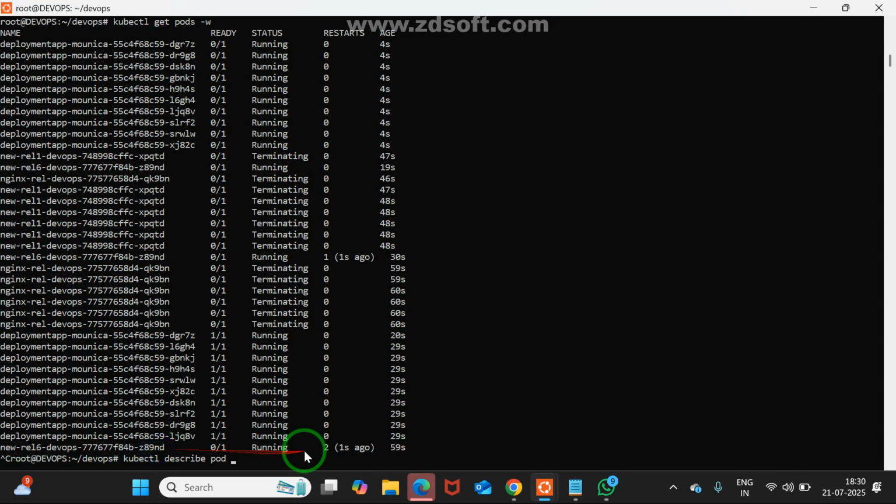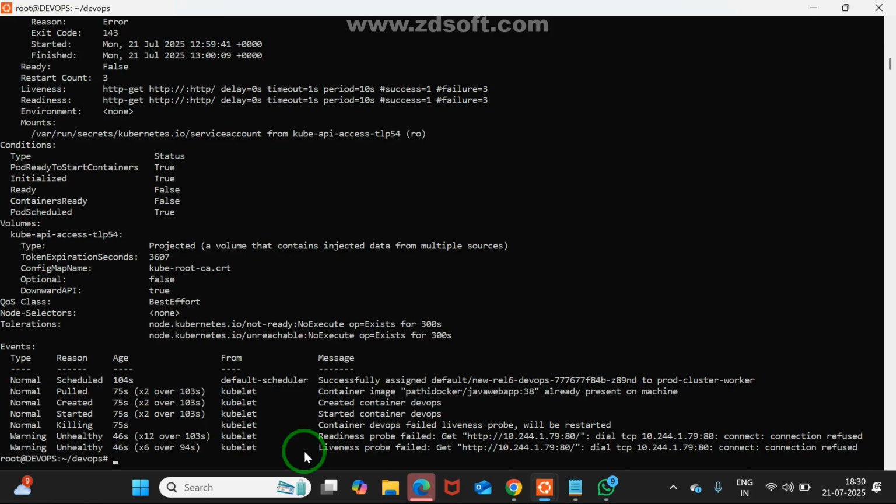What was wrong? You may see at least. There: created container DevOps, started container DevOps. What was the problem? Container DevOps failed. Liveness probe failed, so it will be restarted. Are you observing why the liveness probe failed? Here, container port and target port. Maybe the container port is not properly mentioned. For any Java related application, what is the container port? Everybody knows. It is 8080.